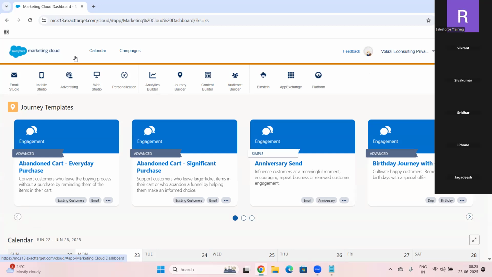Whereas in Automation Studio, we had SMS and push available, but they are not being used nowadays there. It is only used for email sends and data manipulation. Most of the time we work on data over there.